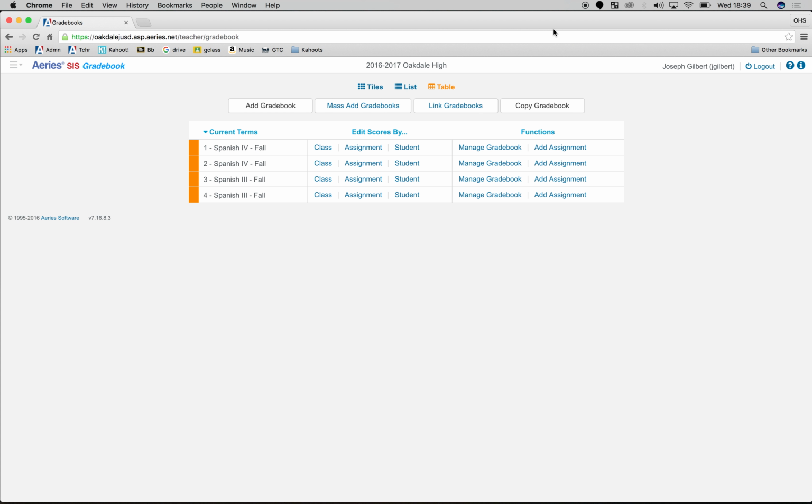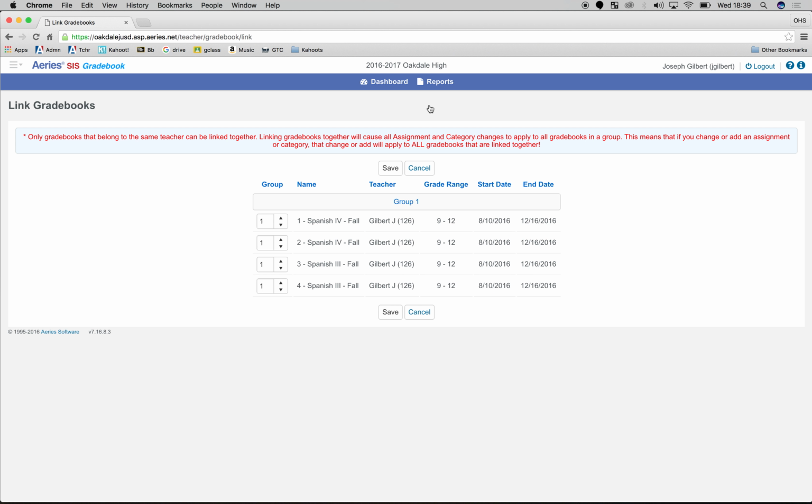So once you have your gradebooks all set up, and once you've linked them and created your grading scales and your assignment categories, the next step is to decide on an appropriate linking. If you teach 4 or 5 periods of, for example, Spanish 1, you could probably link all those grade books together. But if you teach Spanish 1, 2, 3, 4, and 5, for example, you probably don't want to link all of those classes together.